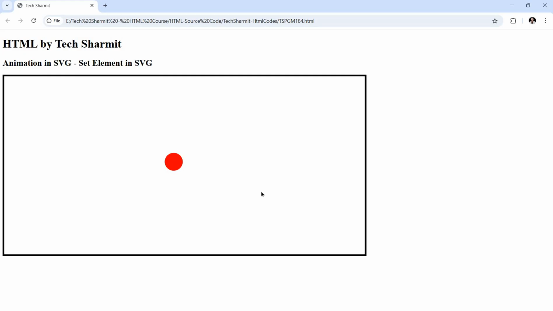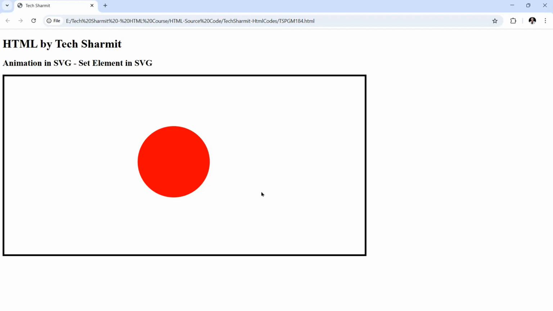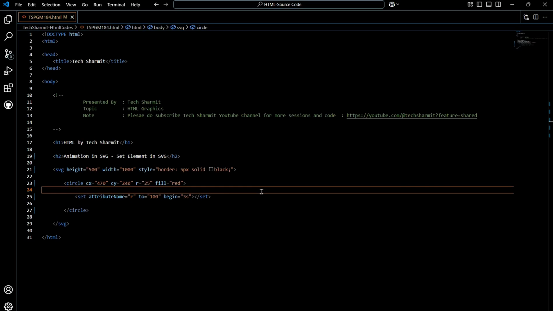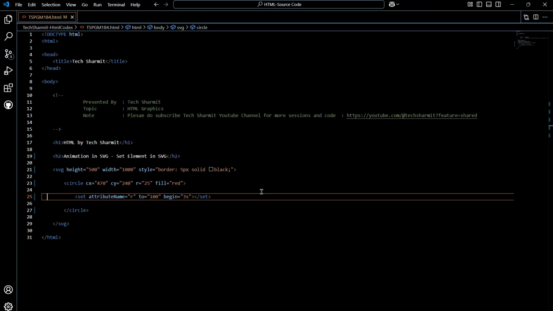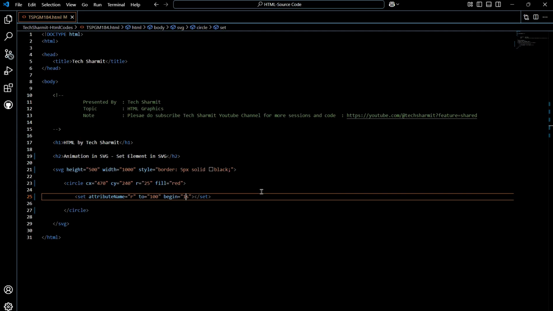Just refresh your browser, wait for 3 seconds, and now the magic happened. That means your circle is now of radius 100 pixels. So this is how it works. Refresh the browser, wait for 3 seconds, and boom. I didn't click any kind of button or any kind of command. I just put everything in my set element. And if you want to reduce the time, you can make it 1 second as well. Refresh it, wait for 1 second, and it is there.